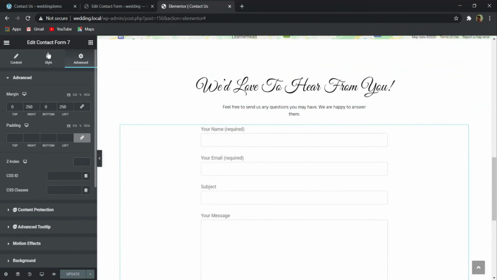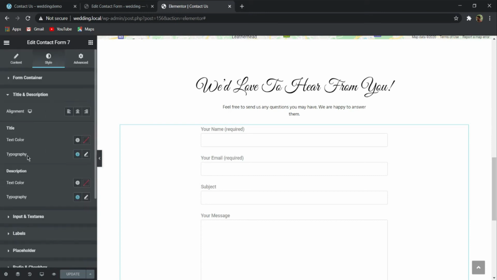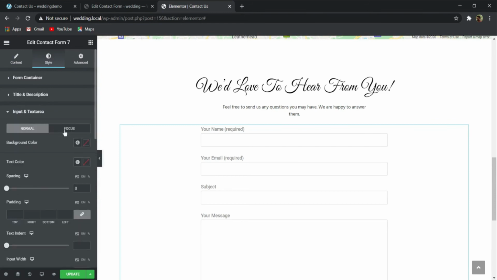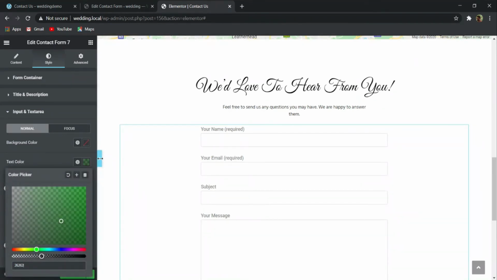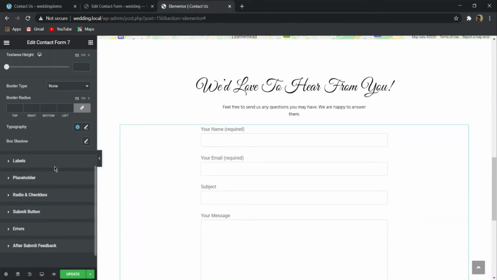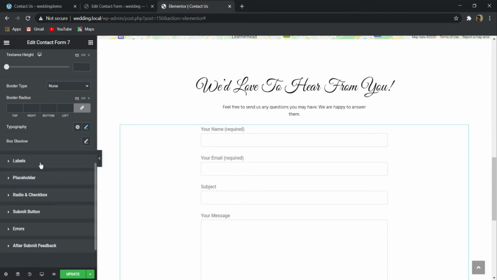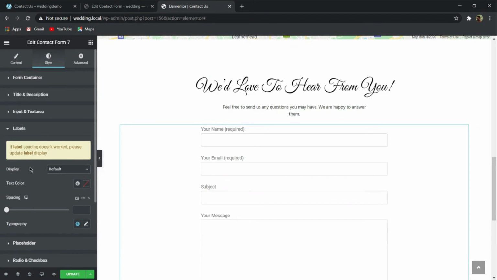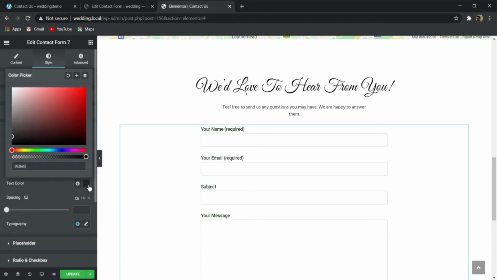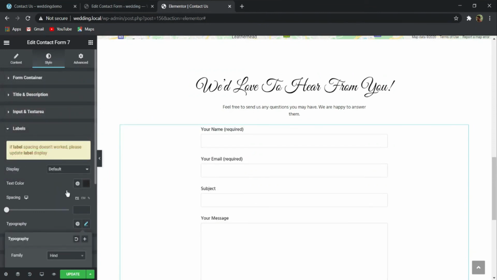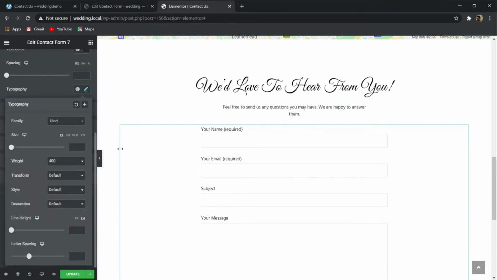So now go to the style section, and similarly to how you have changed this title, input area, text area, everything you have to change this. Suppose this text color, you have to make it 262626, and then typography, you have to change this typography to Hind, and weight to 400. And then on these labels, you have to change this text color to 262626, and then go to this typography and change the font family to Hind, and weight to 400.